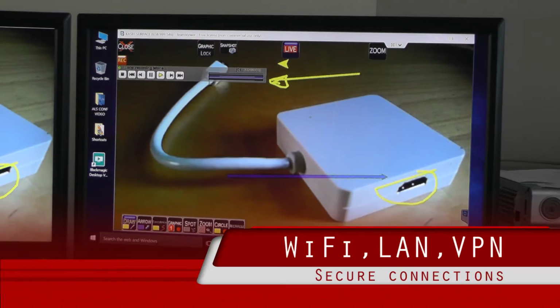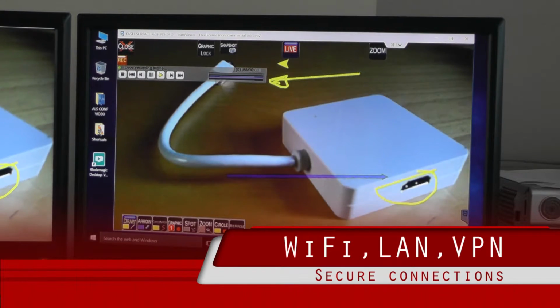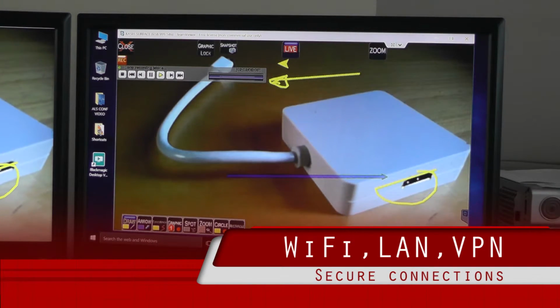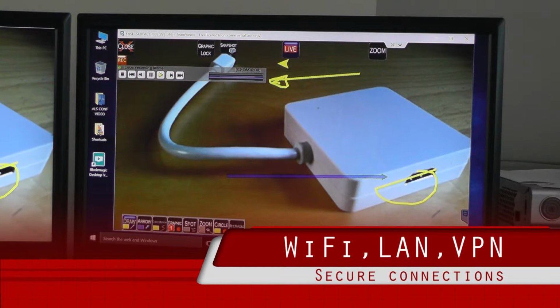So of course this could be over a Wi-Fi connection. It can be over a VPN service as well. So if you're worried about security and issues like that, you can set up a virtual private network.